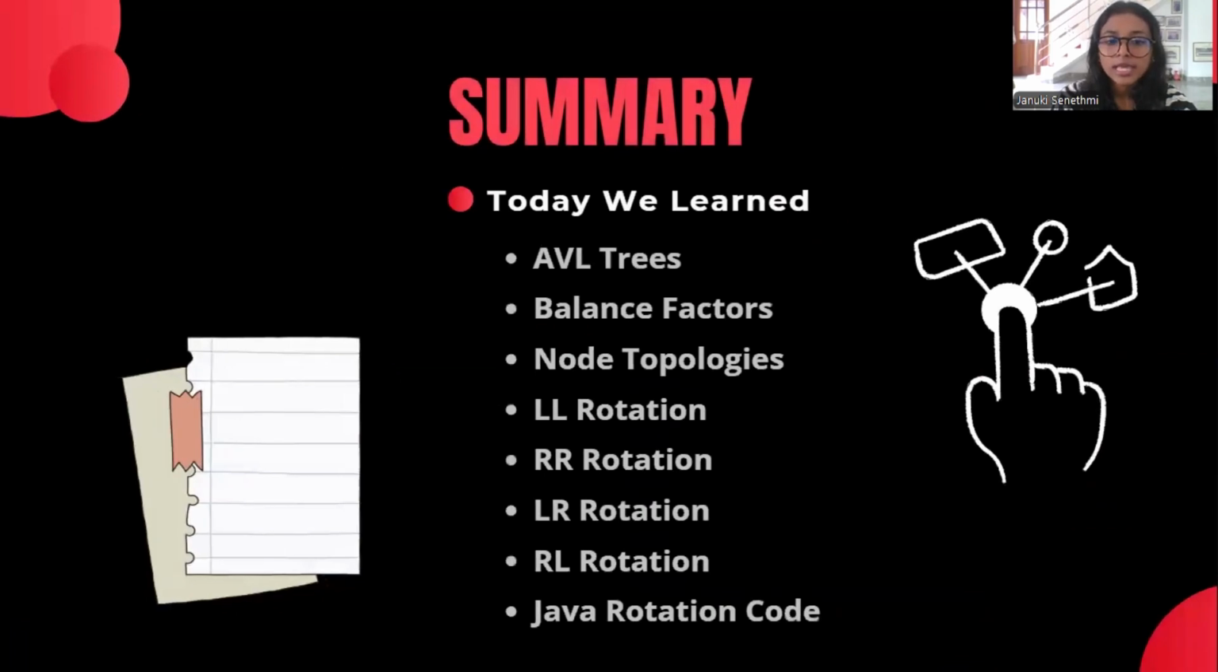To conclude, AVL trees are self-balancing binary search trees. There are balance factors to detect imbalance. Different node topologies help identify the types of rotation needed. We learned 4 rotations: left-left, right-right, left-right, and right-left. And finally, we looked at simple Java code implementations of rotations.